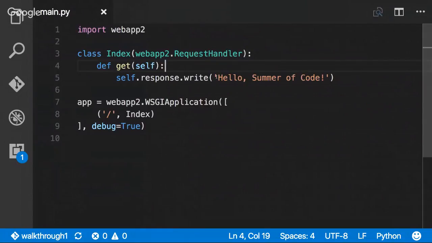So now, this is what serves the website. So right here, webapp2, we did import webapp2. That is the package in Python that will serve the website. Right here, we go and create a class called index. It inherits from a webapp2.RequestHandler. And then we just created a function called get, and that returns hello summer of code! With the self.response.write. So that's the class that responds.